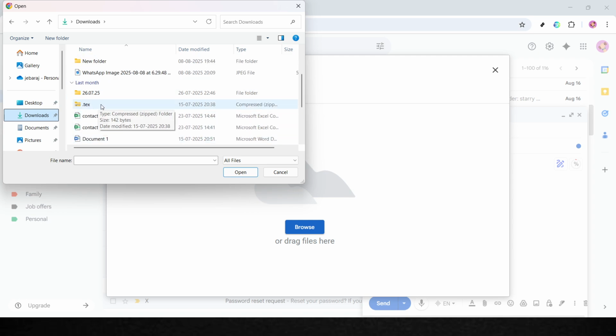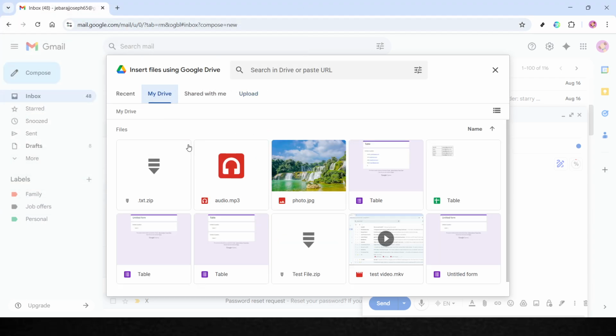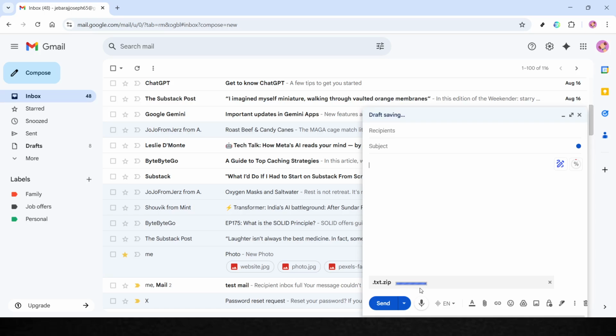Your file will now begin uploading to Google Drive if it isn't already there. Once the upload completes, you'll see the file right there in your Google Drive. Click on the file once, and you'll notice a button at the bottom right that says Insert. Go ahead and click that button. This action will create a link in your email to the file stored on Google Drive, rather than attaching the file itself directly.